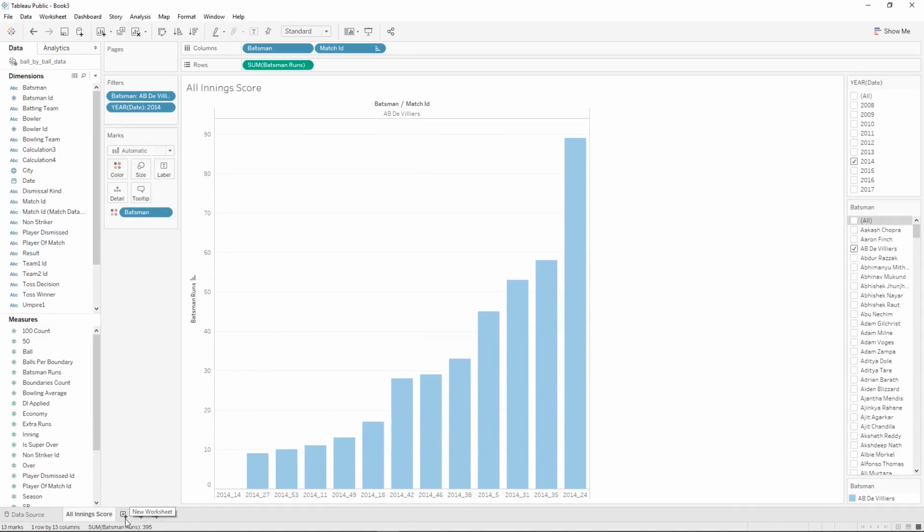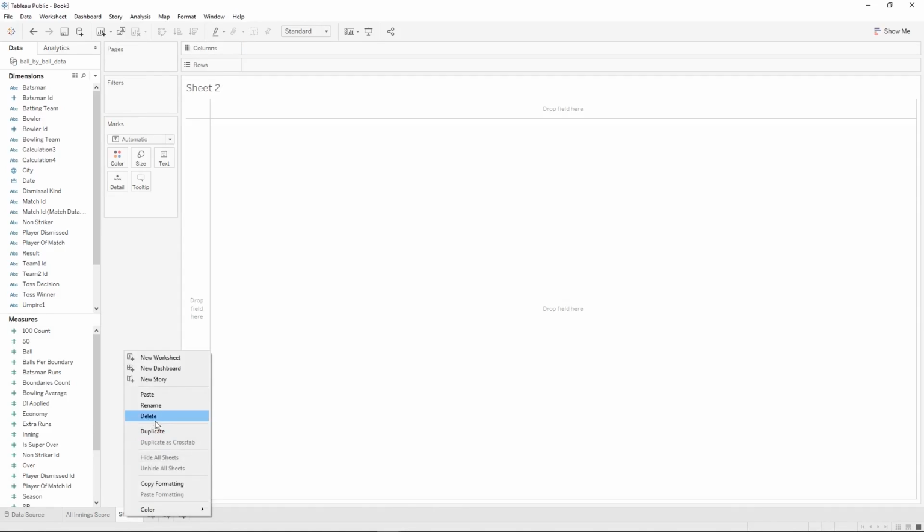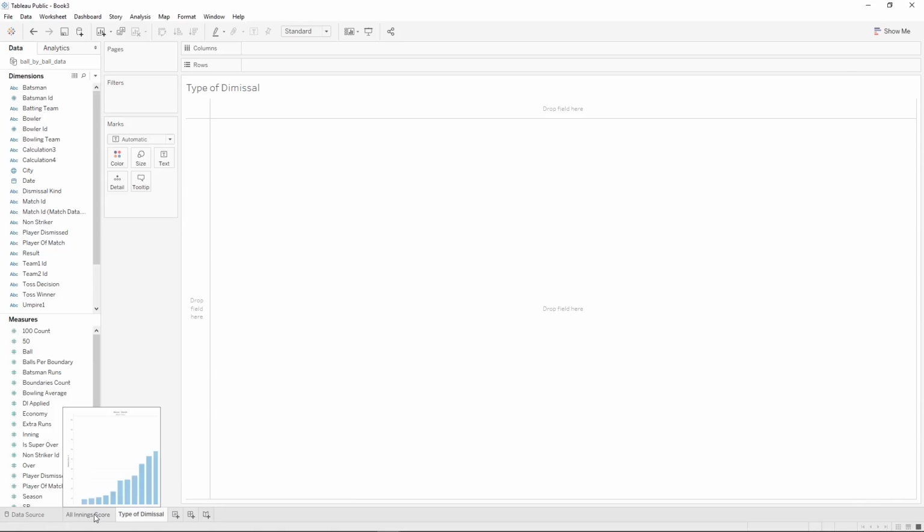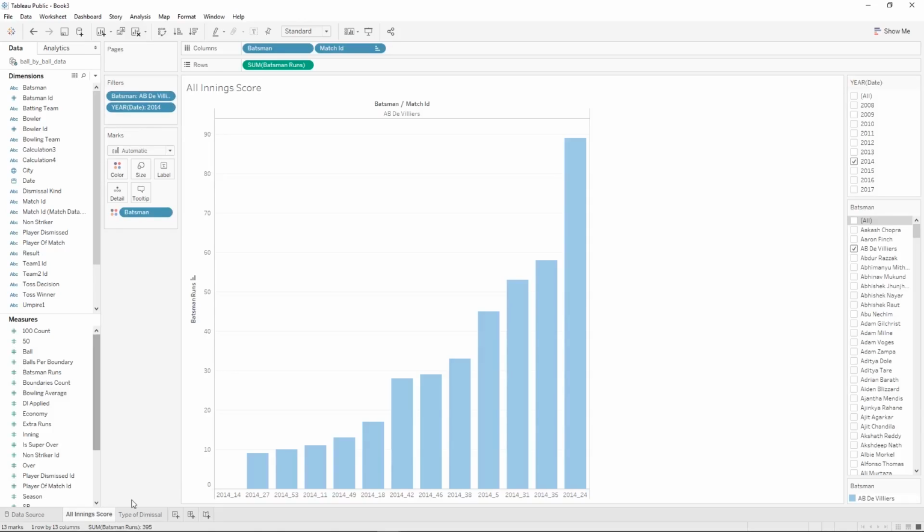Let's move on to our next visualization. I'm going to click on the sheet, click rename, and click type of dismissal. So now we're going to make a chart that shows you for one batsman for 1 year what kinds of dismissals they had.